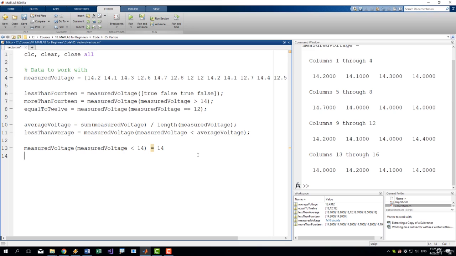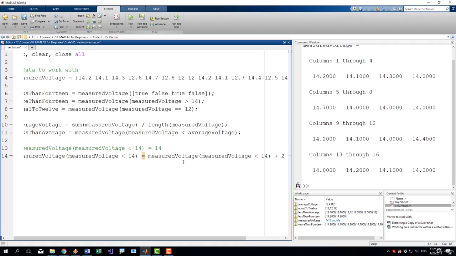Following the same logic, I'm going to comment this, you would still select the same voltages, but instead of setting them equal to 14, you want to add 2 to each of these values. So the 12.6 will become 14.6, the 12 will become 14, the 12.8 will become 14.8. The way to do this is, again, simply select these voltages from the measured voltage vector. So again, measured voltage of measured voltage less than 14, and we want to add 2 to these values.